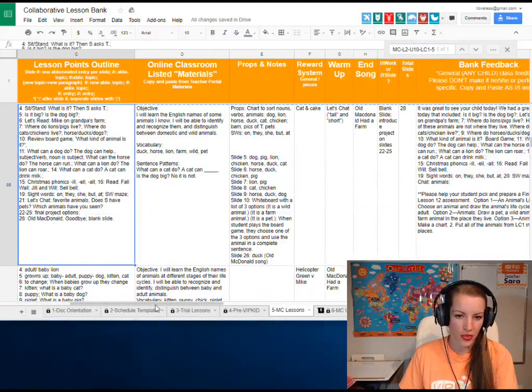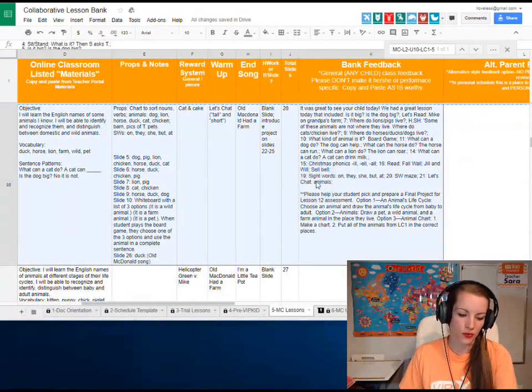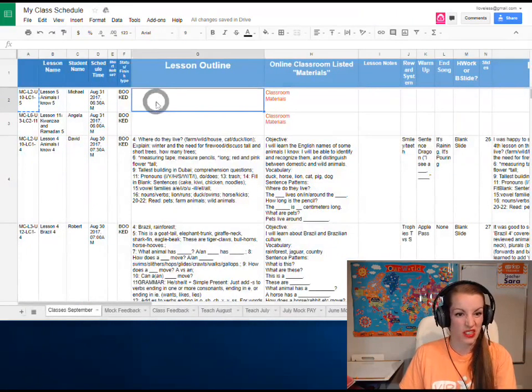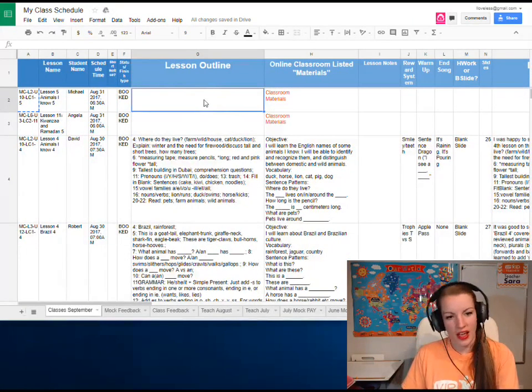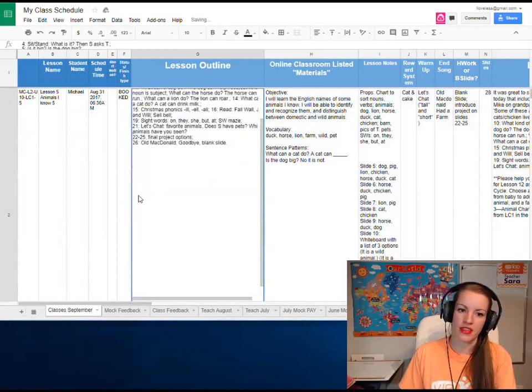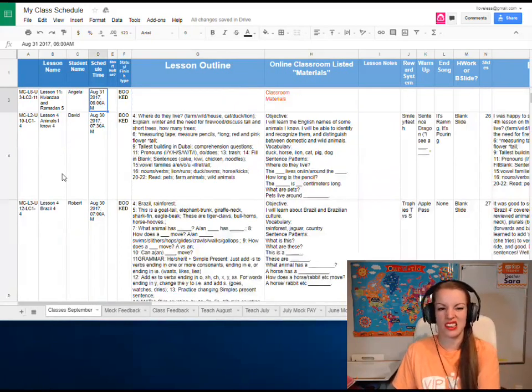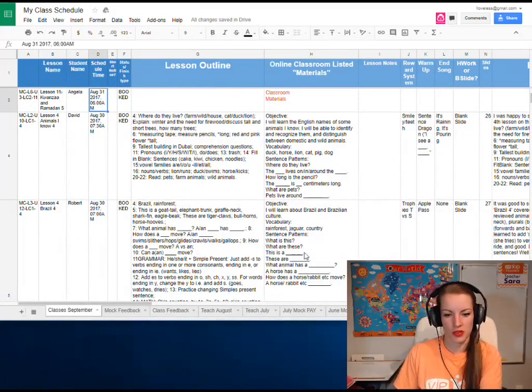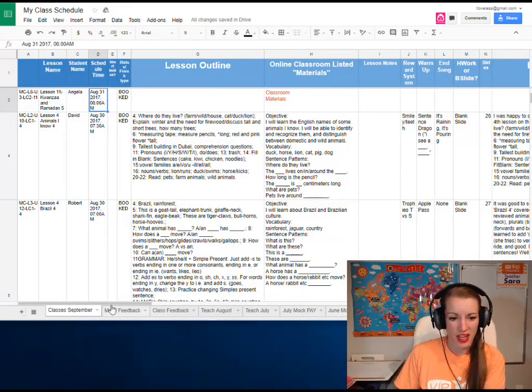So we have levels 2 through 4 pretty solid. There are only a few missing now. Level 5, there's probably about half, and then level 6 is pretty sparse because we're still working on that one. And then we have pre-VIPKID.